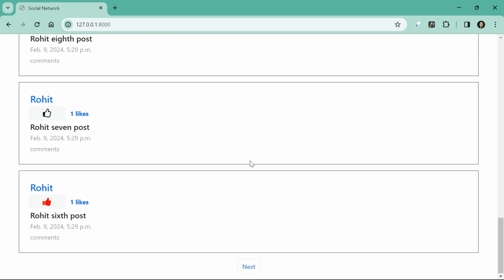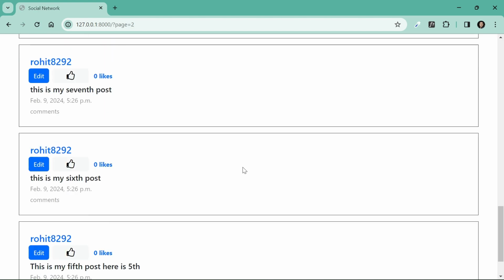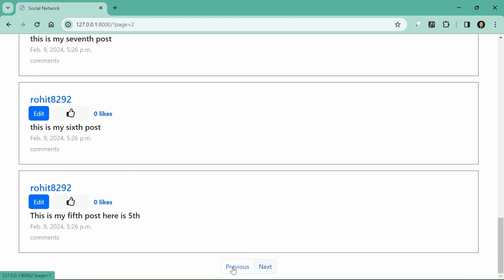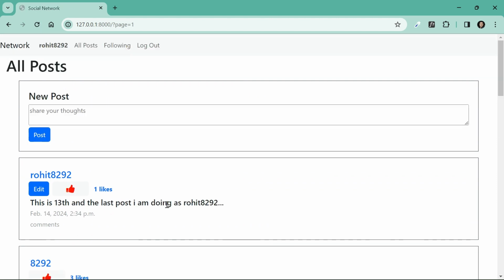Now let's talk about pagination. We have pagination set up so that posts are displayed 10 per page. Here, if there are more posts, you can navigate through them with these buttons.